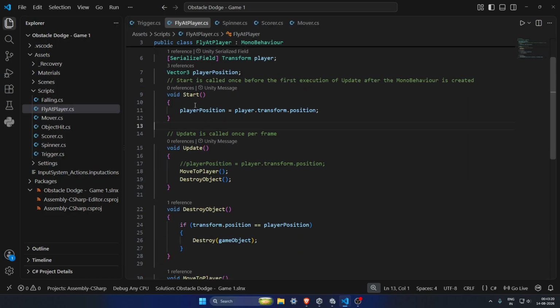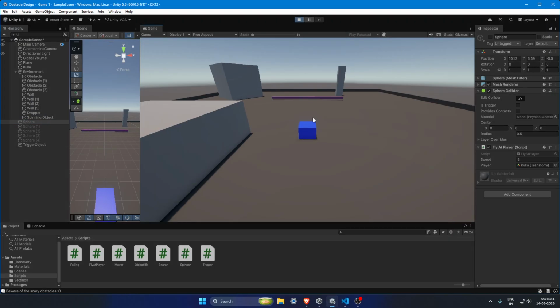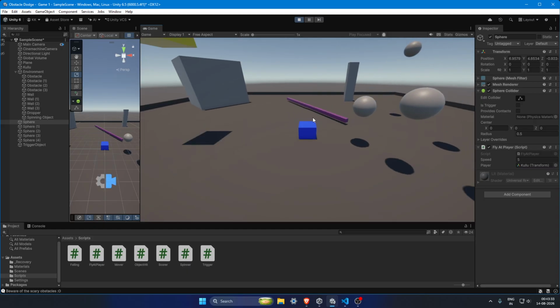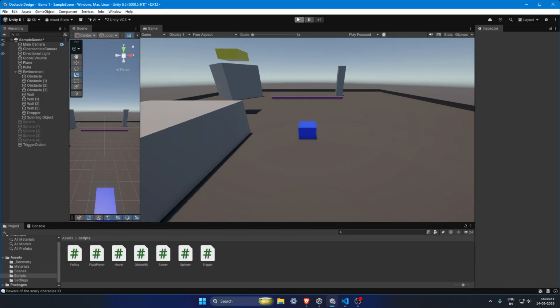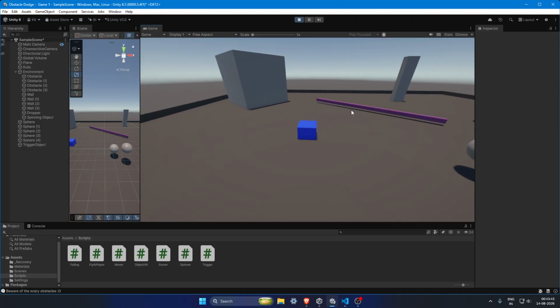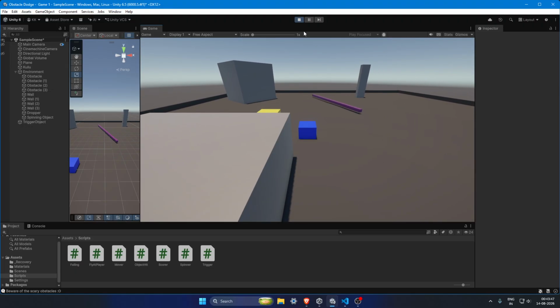After that, we come to void update. There are two methods being called over here, move to player and destroy object. We see in this, when I play, I come over here and these will actually disappear once they reach their position, which was my position. If I move past, they are coming at the position where I was over here, but I just ran past it.